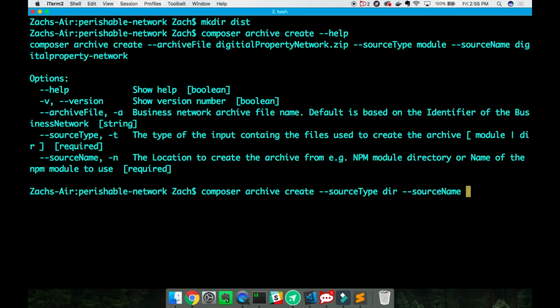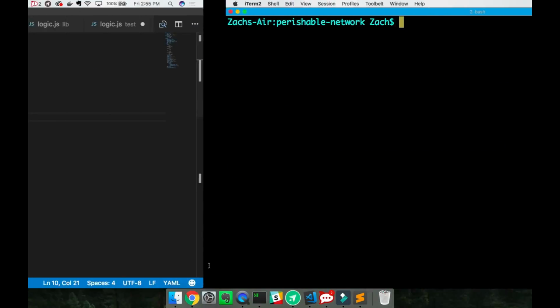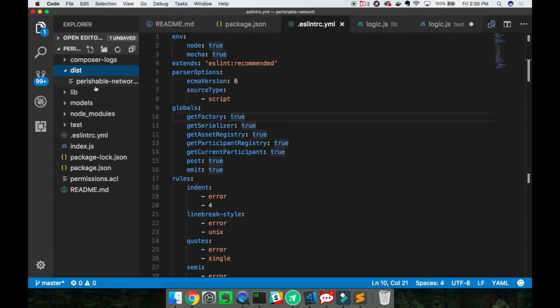Then we're going to say source name, and we have to specify which directory we're creating it from, which, since we're in perishable network, the top level of the directory, we'll just put a dot for current directory. And then finally, you don't have to put this, but I'm going to define the name for our archive file. Because we created a dist directory, we'll put it in that, and we'll call it perishable network.bna. You can see that this command succeeded, and we can come back over here, and in the dist directory we have the .bna file, which you could subsequently take to the Composer playground and import and run this network.